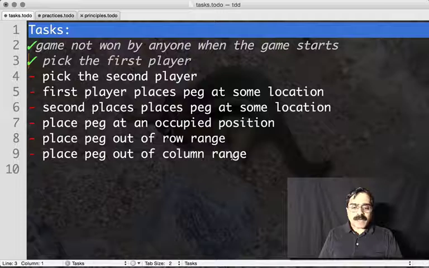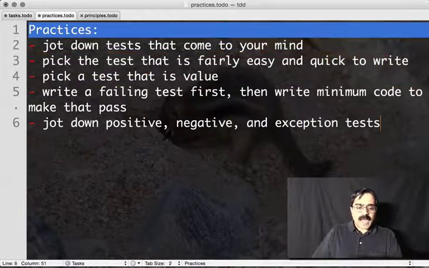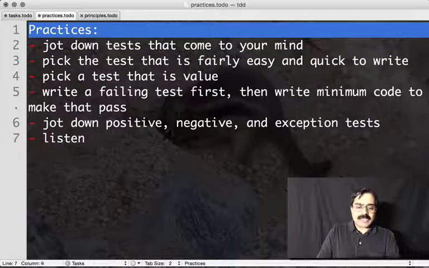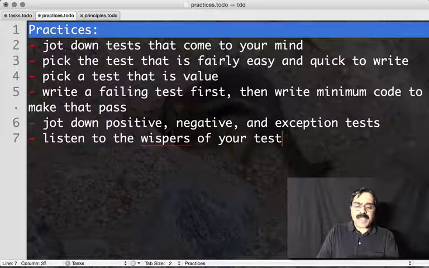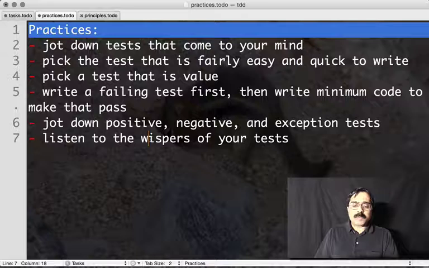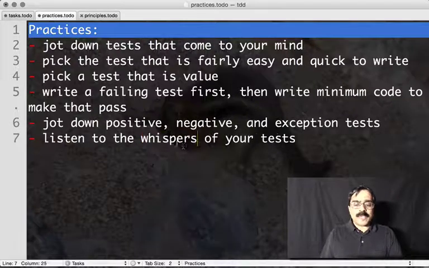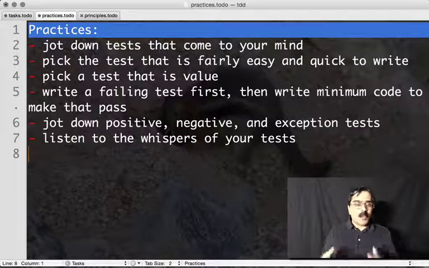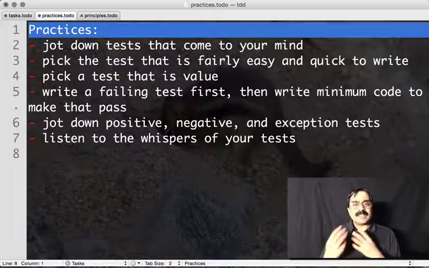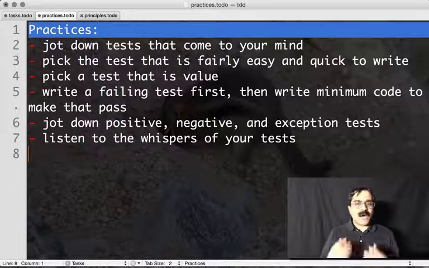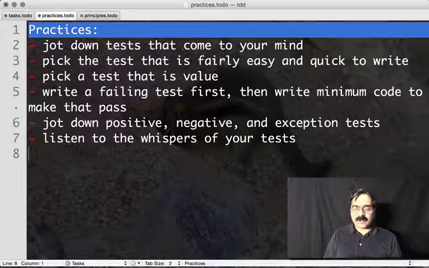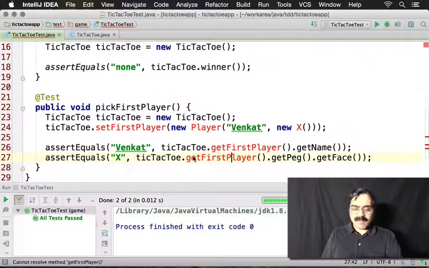So that's another practice we need to get comfortable with, and that is listen to the whispers of your tests. So your tests are whispering, and listen to those whispers of the test as you are working with the code. The tests are trying to tell you how they feel, and you should feel similarly. Boy, this looks like it's pretty heavyweight.